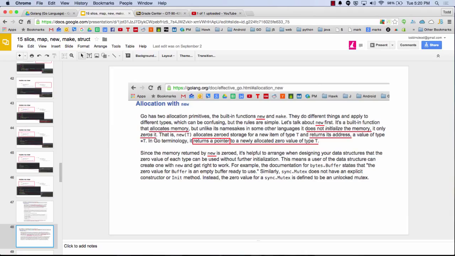So new gives us a pointer to the zero value. Since the memory returned by new is zeroed, it is helpful to arrange when designing your data structures that the zero value of each type can be used without further initialization. This means a user of a data structure can create one with new and get right to work. For example, the documentation for bytes.Buffer states the zero value for the Buffer is an empty buffer ready to use. Similarly, sync.Mutex does not have an explicit constructor or Init method. Instead, the zero value for sync.Mutex is defined to be an unlocked mutex.